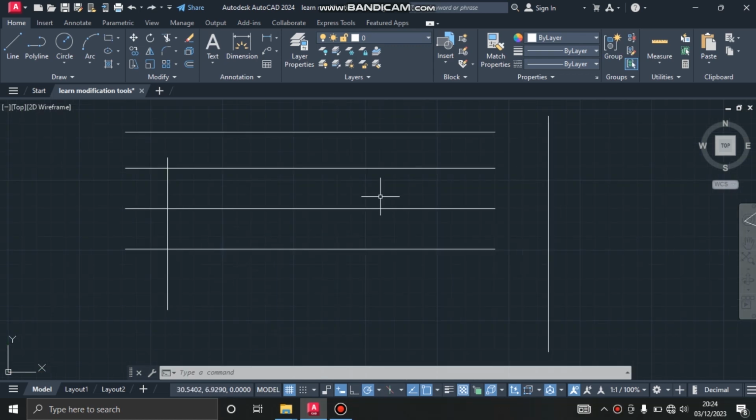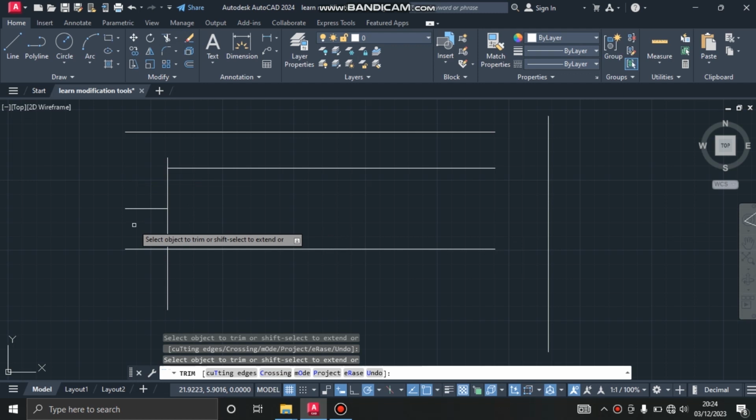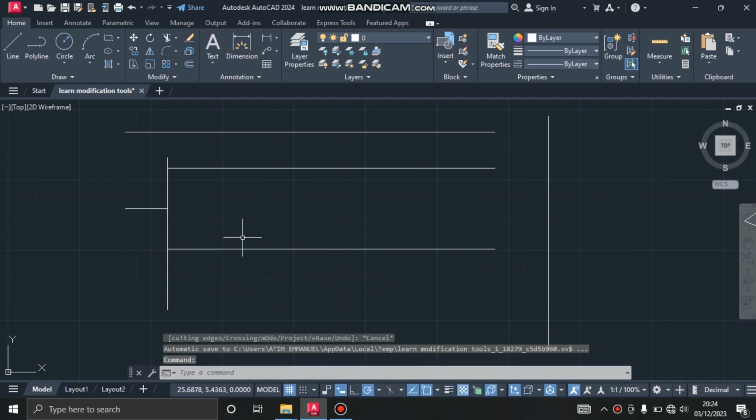The trim tool. For the trim tool, you can go ahead and just click on trim. Then you can always click on the lines you want to trim, like this, that, and that. That is how the trim tool works.